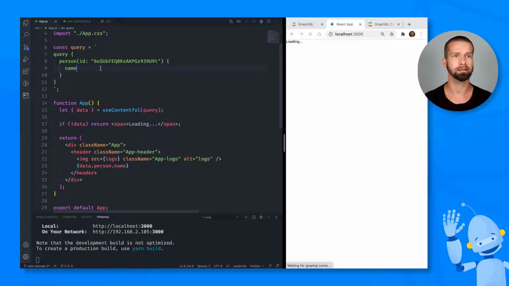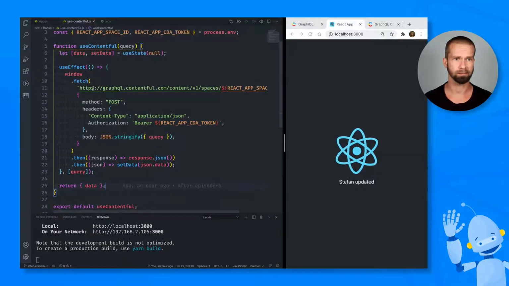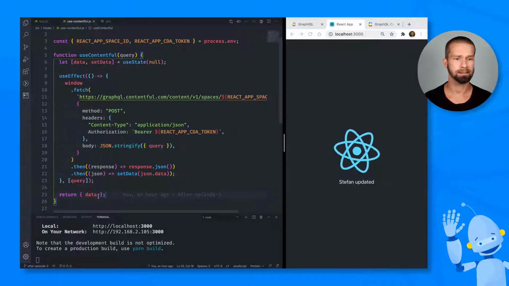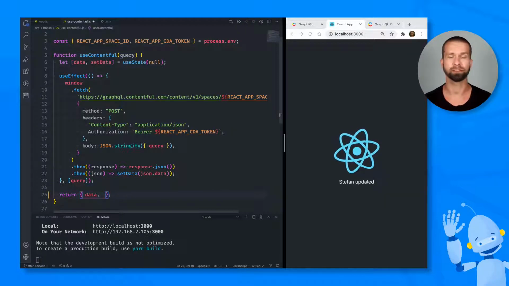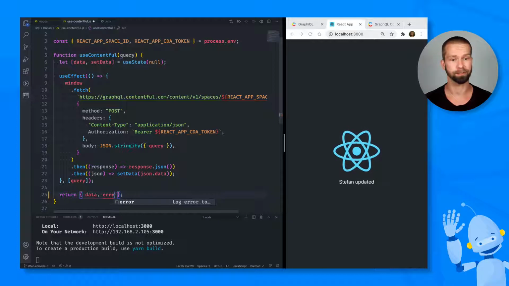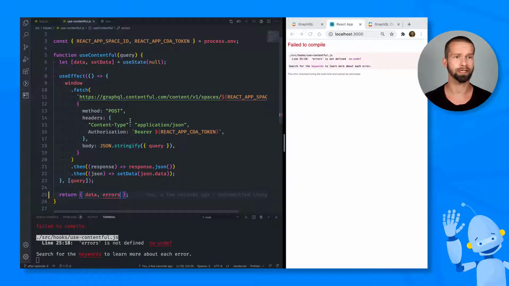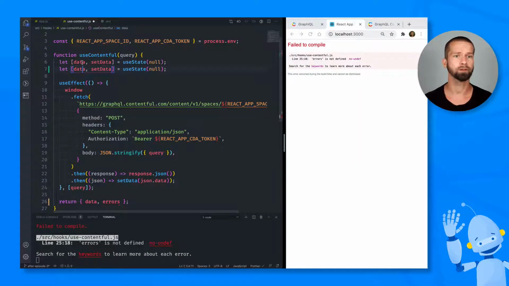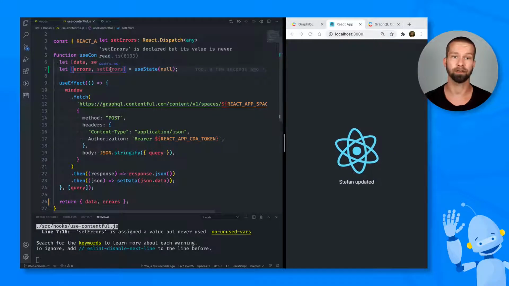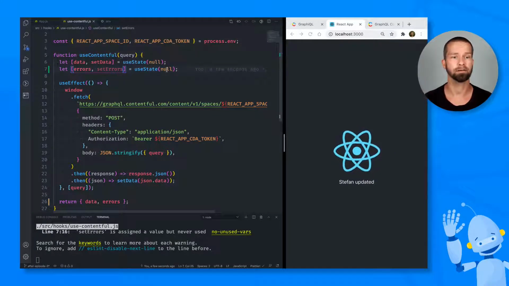So let's fix this. Let's go into our custom hook and let's say that we not only want to return data that came from the API, but also errors. But how do we do this? To do this, we have to duplicate the useState handling and make it deal with errors instead of data. So now we can have something like errors and setErrors. And initially this has the state of null.